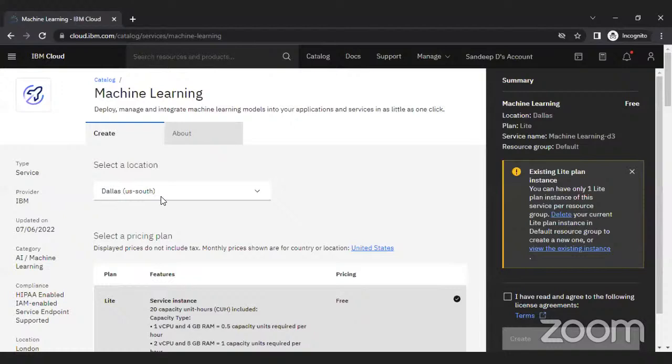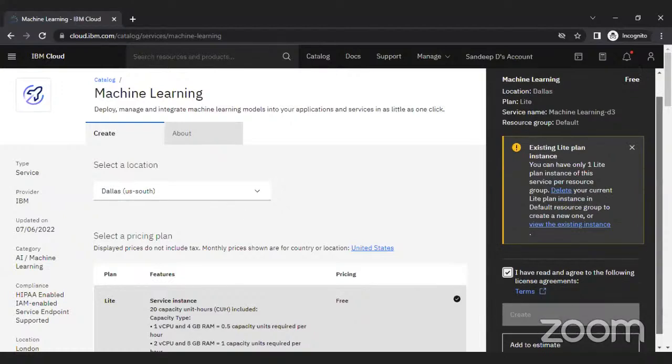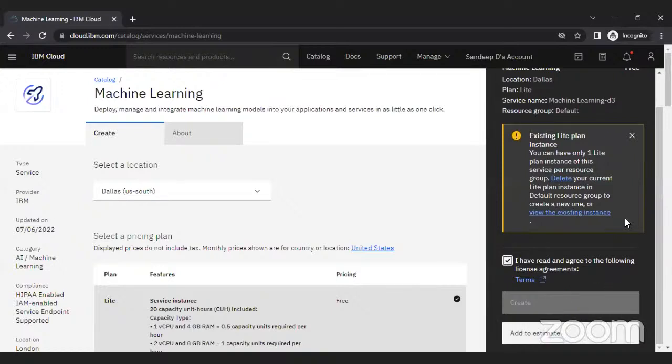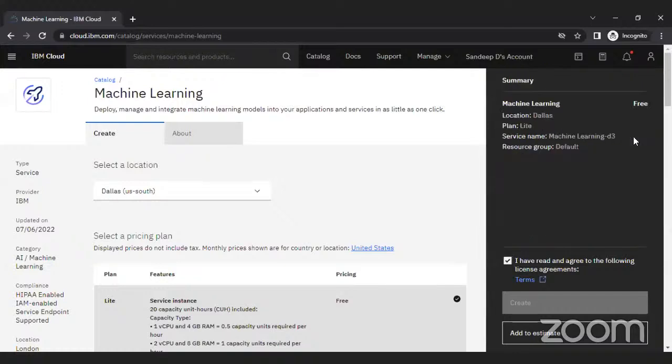So here you have this Dallas. You have to click on this agreement box and then your create will be enabled. For me, it is disabled, as it is showing me that for the light plan, I can have only one instance, and I have created that. So I would request you all to please create this machine learning service.